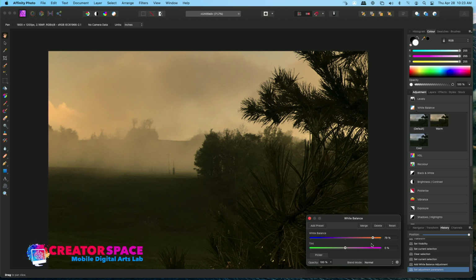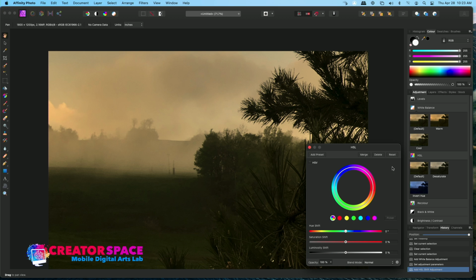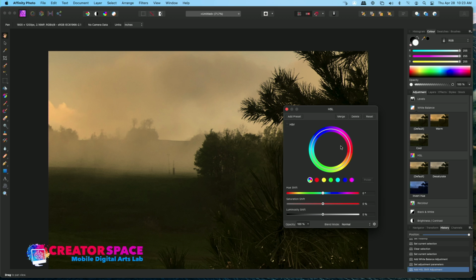So let's go kind of on the warmer side. We're kind of hoping more for spring now. Then I'm going to go to the HSL, and you can see now what it's doing is I'm getting these wheels here. I have a hue shift, I have a saturation shift, and a luminosity shift.